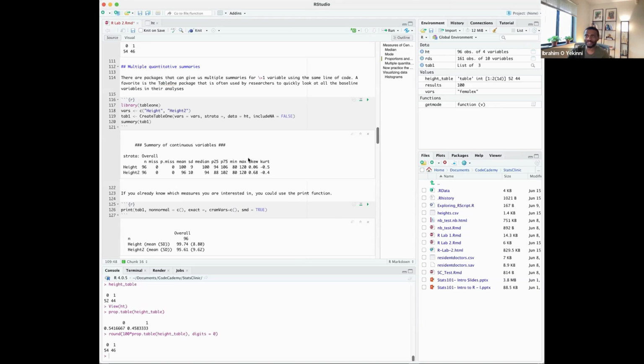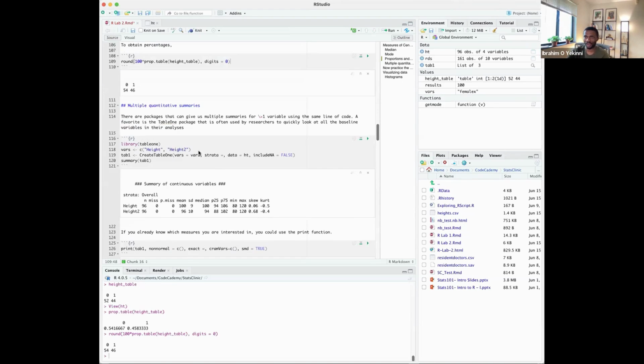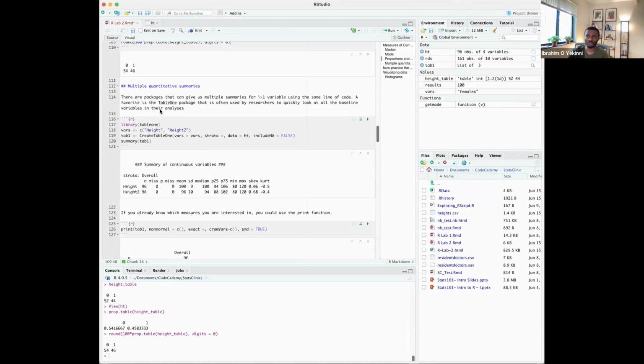For this next section, we're going to need someone to volunteer to share their screen. This is the part where we start using the table 1 package and we're doing different summaries.